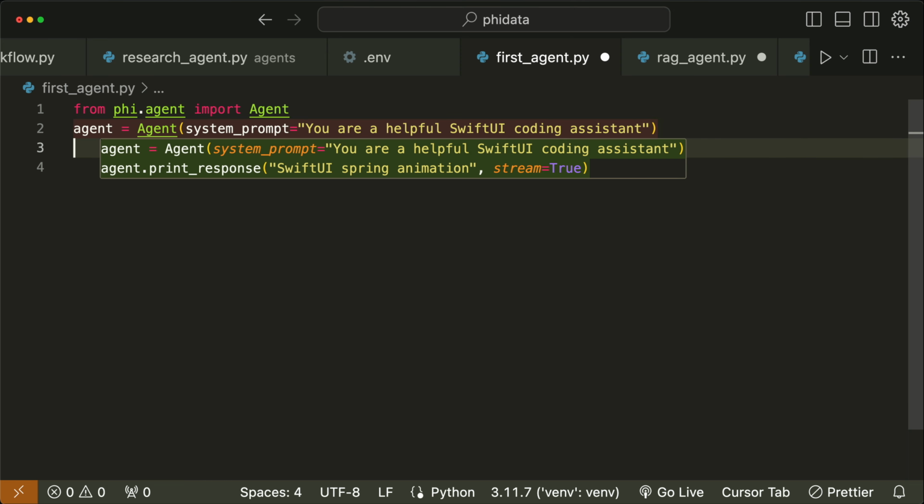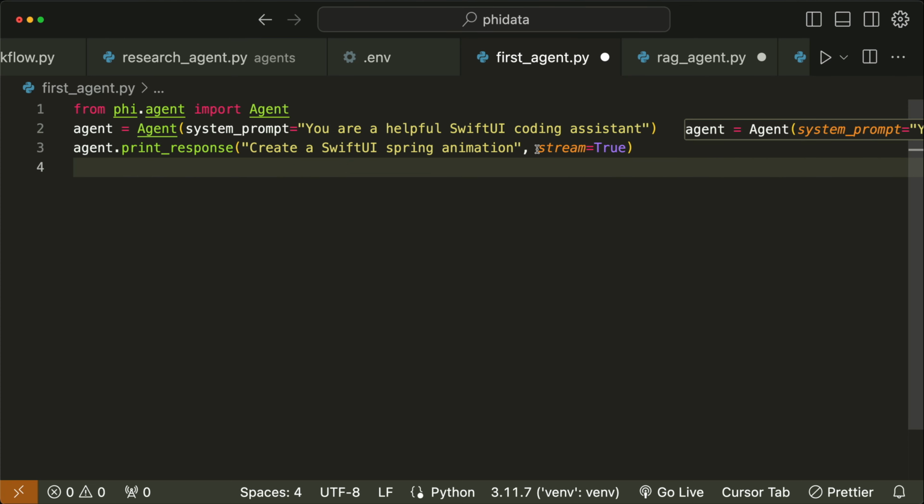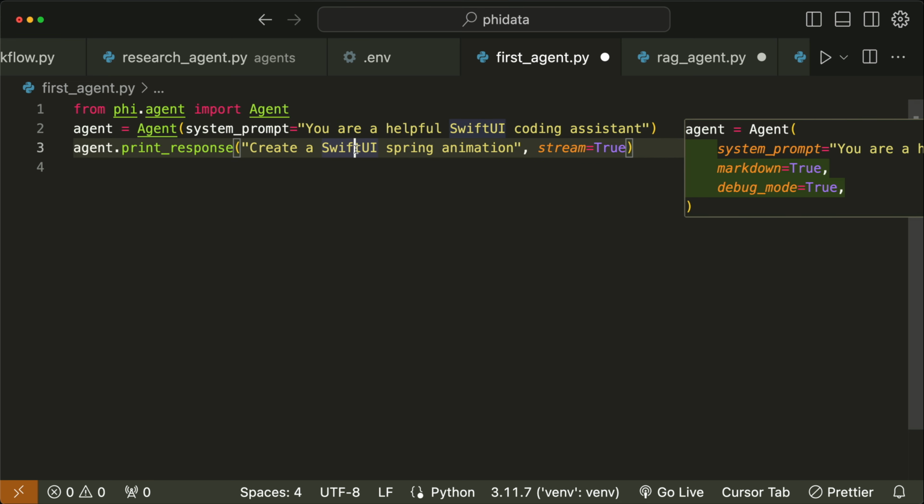Lastly, we can print the response with agent.print_response. Then we add the prompt we want to use. So for the prompt, we have create a SwiftUI Spring animation. Next, we set stream to true so that we get a typewriting effect when the model is answering the prompt. So we need only these 3 lines of code to build an AI agent in Python using Phidata.